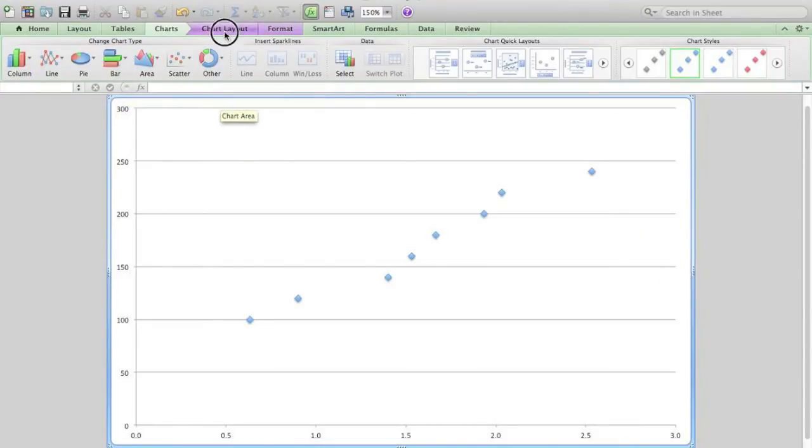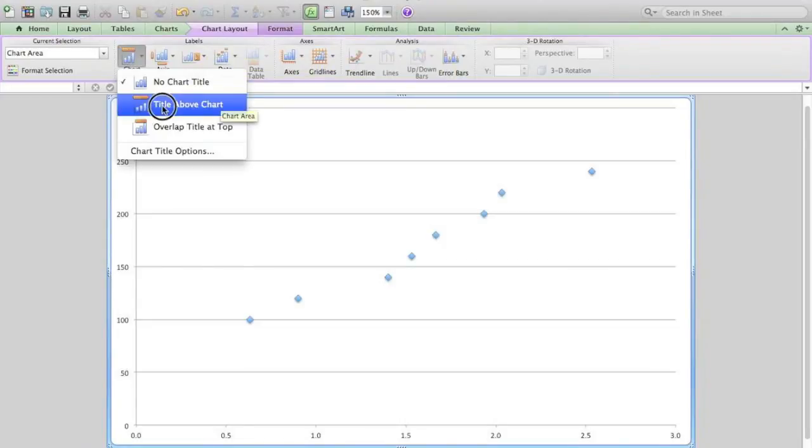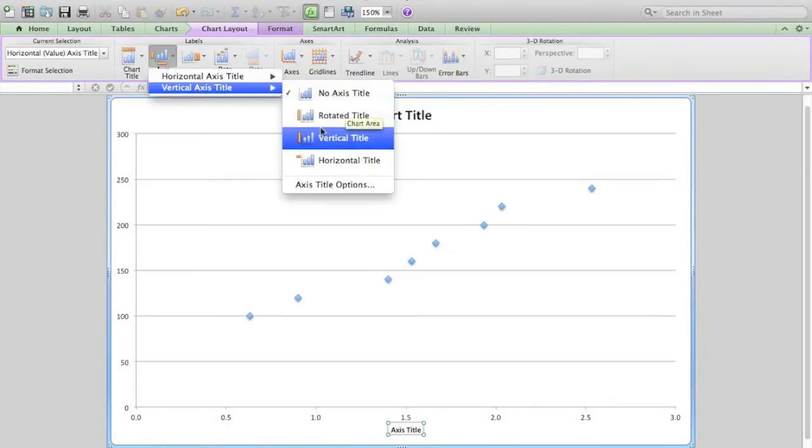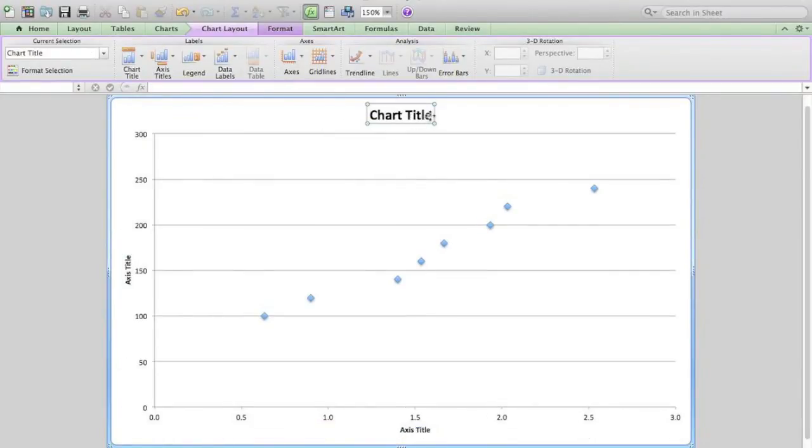If I go to Chart Layout at the top, I can now add a chart title above the chart, a horizontal axis below the axis, and also a vertical axis. I'm going to use the rotated title, and then I can start actually writing in the things that I want. There we go. So I'll delete where it says Chart Title, and I'm going to give this the name Falling Paper Cones. And for the axis title over here, this is going to be my drop height in centimeters, and down at the bottom I'm going to have my drop time in seconds. Things are starting to look better.